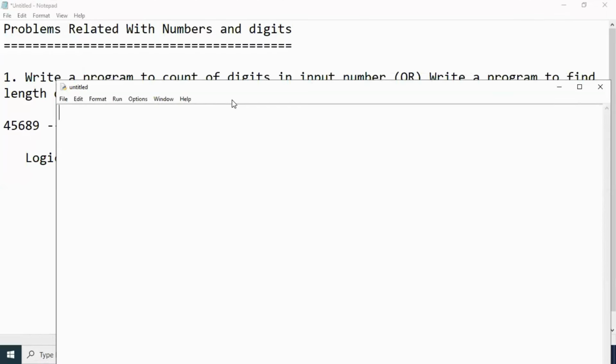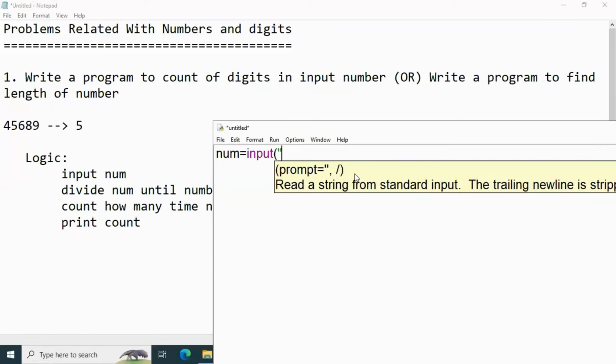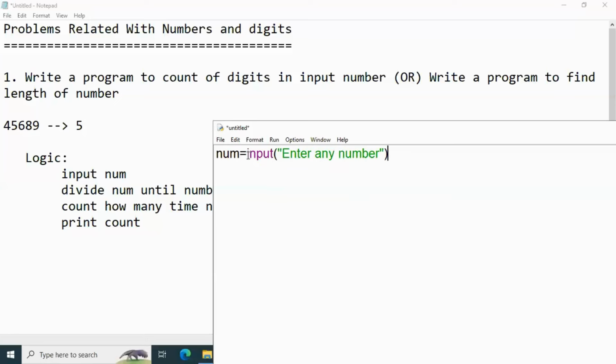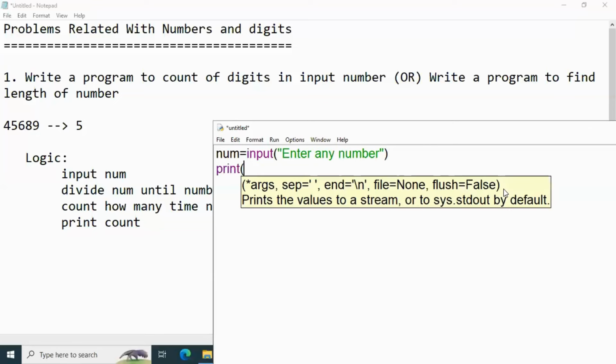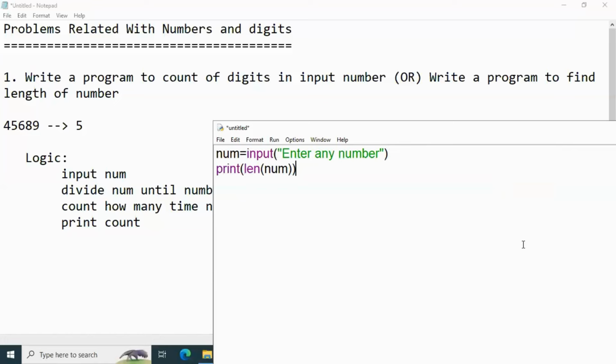Now what you have to do, you have to enter the number. Number equal to int of, see here. Some people input, enter any number. But input actually returns which type of value? String. Using input, you can read only a string value. Even if I enter the number 456, it is treated as a string. Some students try to show their talent and say print the length of the number.